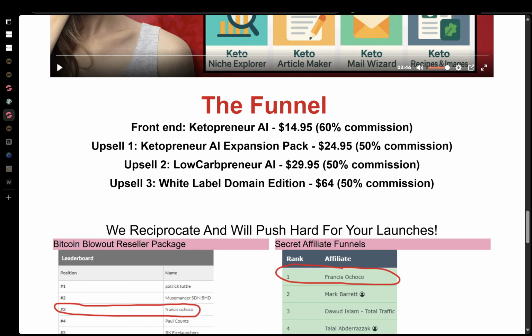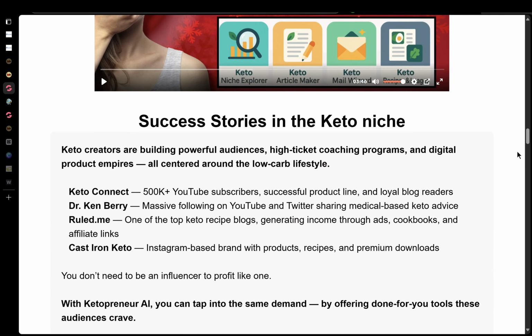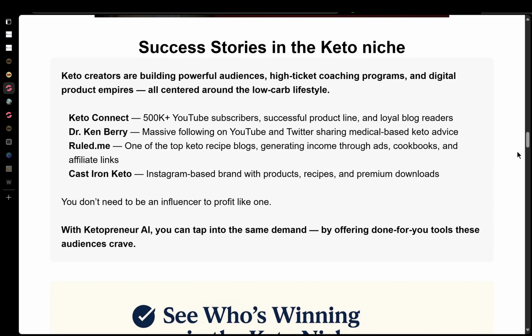OTO 2, Low Carpreneur AI, $29.95. Expands your reach into low-carb and paleo niches. Great if you want to target a broader audience beyond keto. OTO 3, White Label Domain Edition, $64. Brand the apps as your own, add your logo, and use your own domain. Perfect for agencies or anyone who wants to launch their own SaaS business. Pick the ones that fit your goals and skip the rest, there's no pressure.